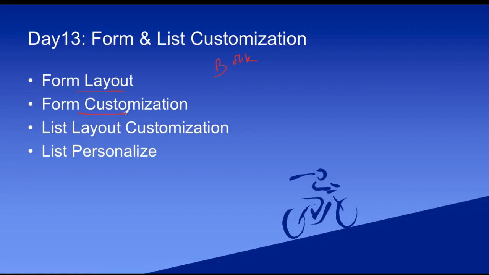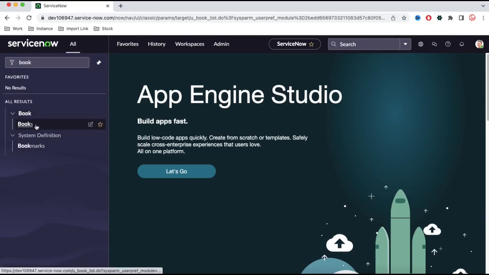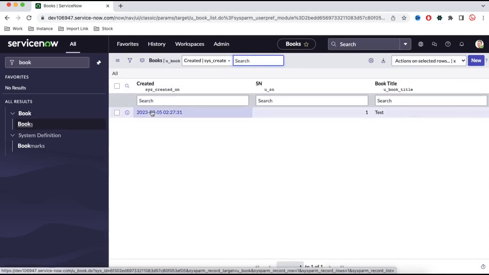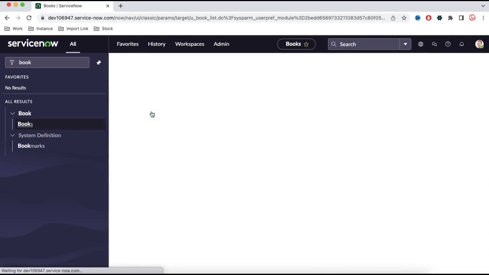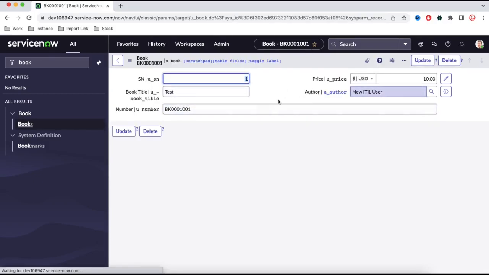So let's go back to the ServiceNow instance and discuss further. So this is my ServiceNow instance. If you remember, in this ServiceNow instance we created a table called book. So let's open this book table. This is our new table, and this table has a couple of fields that we have created. So if you remember, we have the serial number, price, book title, author, group number. These are the fields that were created.